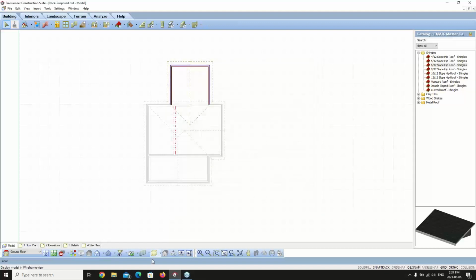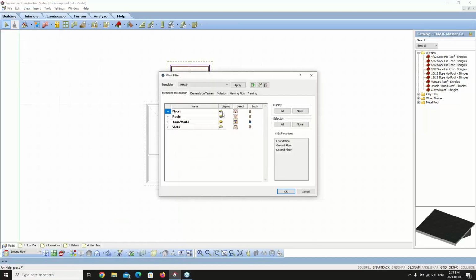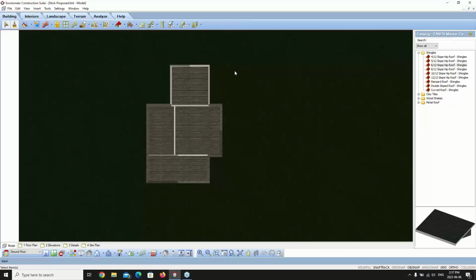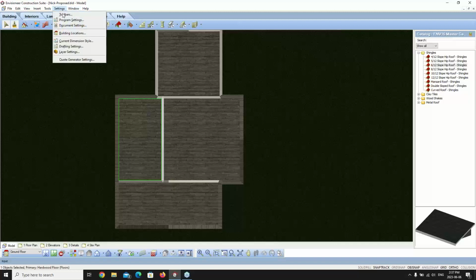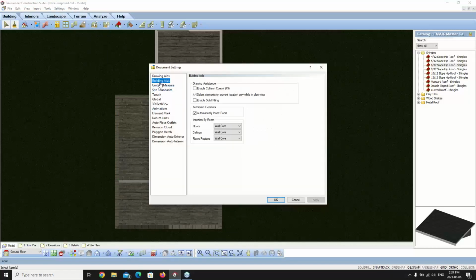And in my 2D plan view, if I go in here and I say view filters, I'm just going to turn off the roofs for right now. And if I go into a 2D plan view, I left the automatic floor option turned on. So when I started drawing this, if I don't want to show floors in my existing plan, I can simply go up to settings, document settings, and under the building aids tab, I can simply uncheck automatically insert floors. This will prevent the floors from being added in.